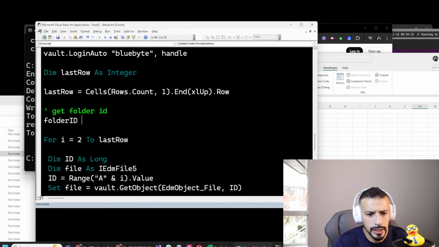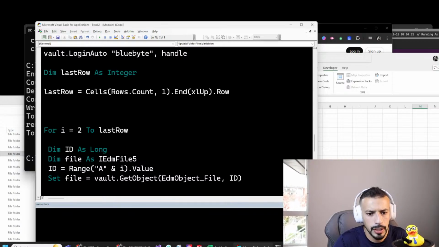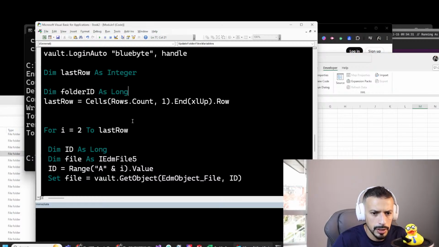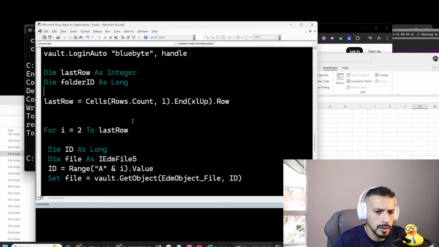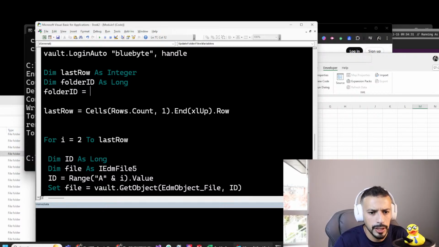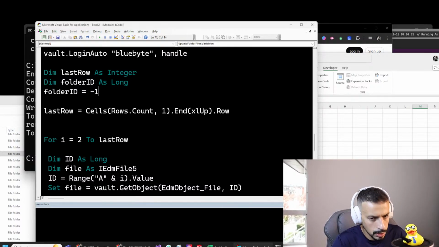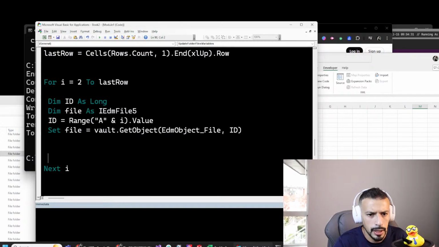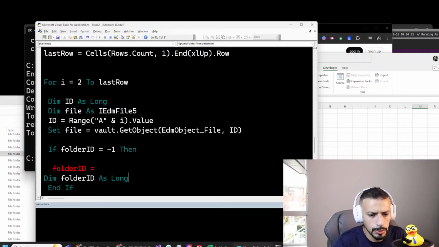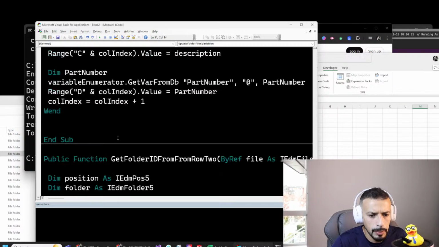I'll define dim folder ID as long, and I'll copy this and paste it here. I'll start by setting my folder ID to be equal to -1. And I'll say if folder ID equal -1, then, and if folder ID equal 2, oops, I'll get my method here.